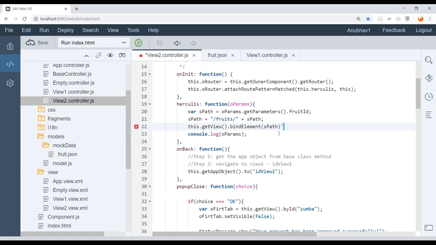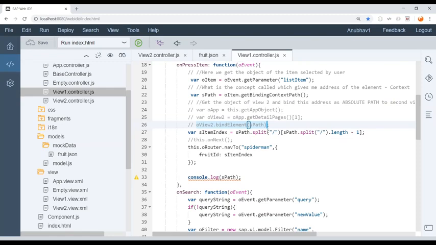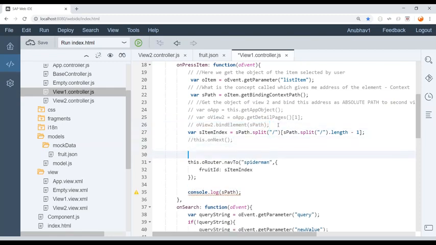Congratulations. Are you all clear with every single line of code here in the Hercules method? Everyone, are you all clear? Let me explain again, step by step, line by line, what we were doing there. In step 1, we were passing the index of the fruit which was selected by the user. That is the first step.